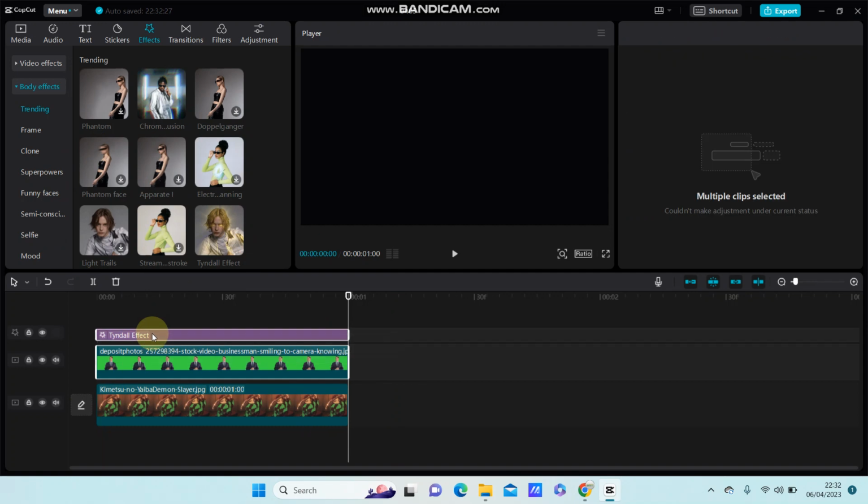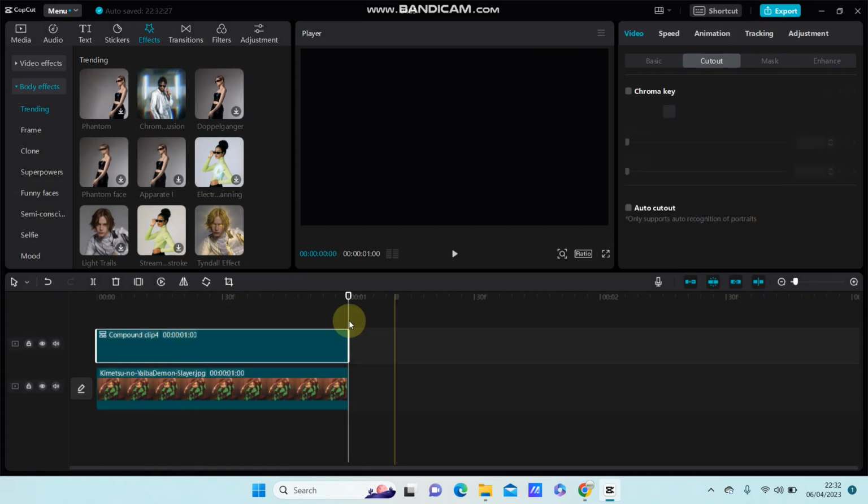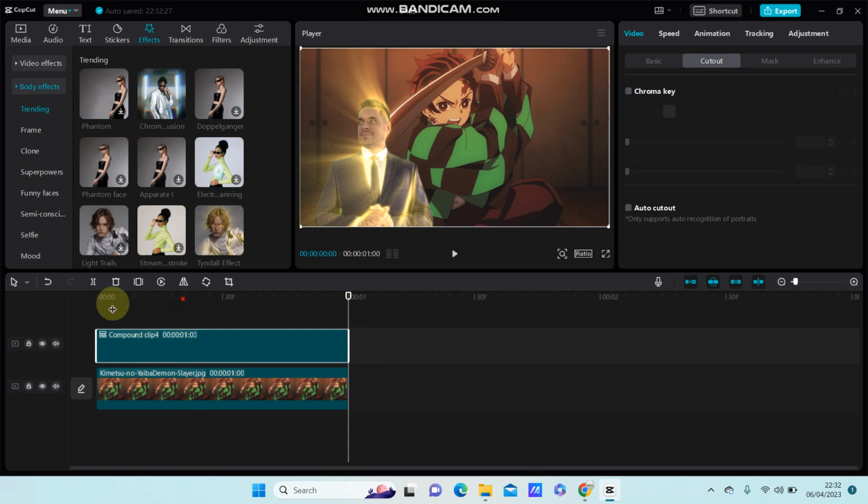Select the overlay and effect, right click and create component clip. So you can see the Tyndall effect is applying to overlay only.